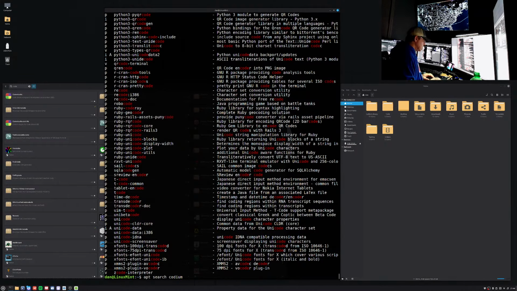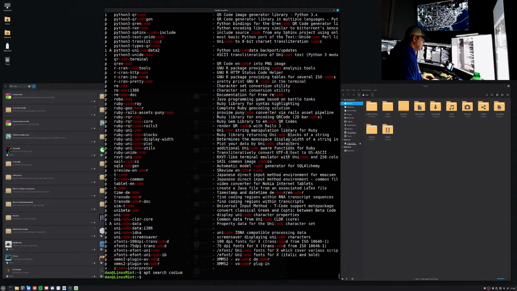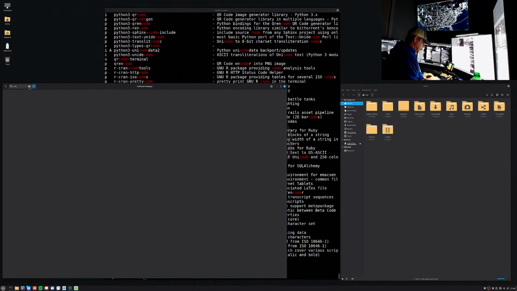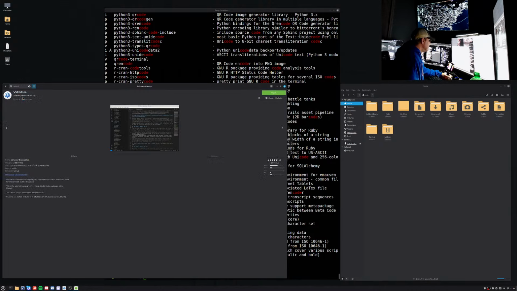D-I-U. Nothing came up in terminal. Let's try C-O-D-I-U-M. Let's see if anything comes up. Oh, it did come up in Software Manager. It says telemetry-less code editing.